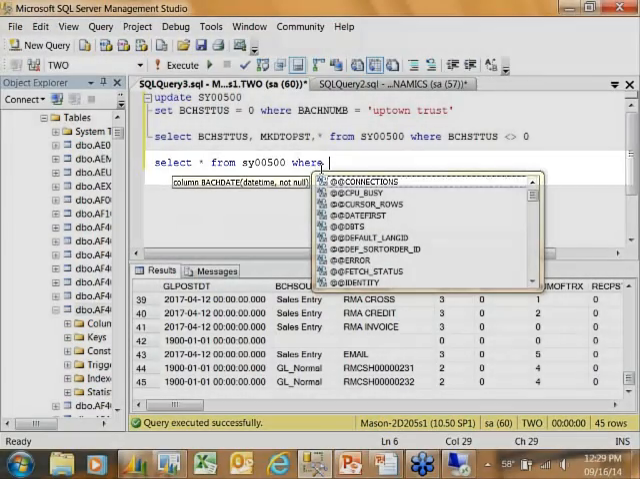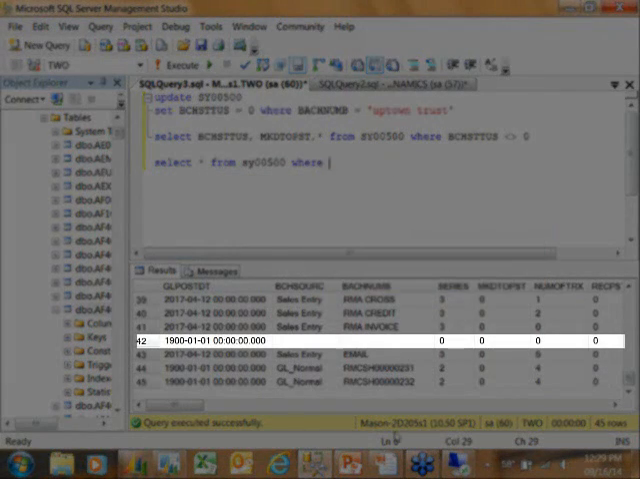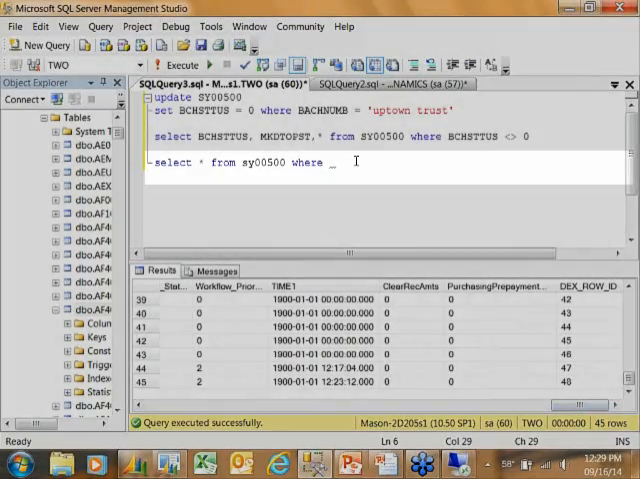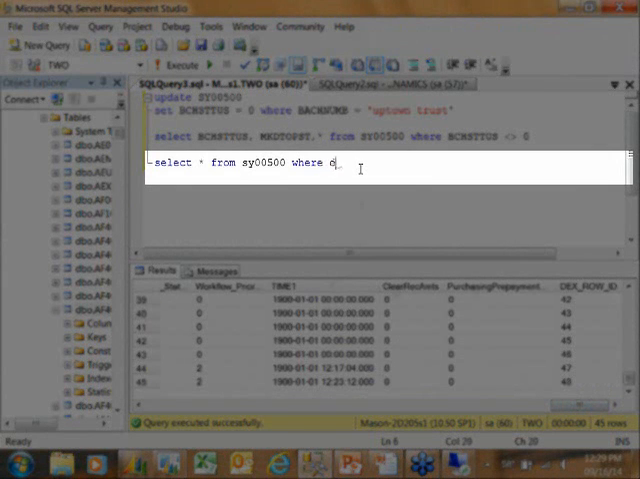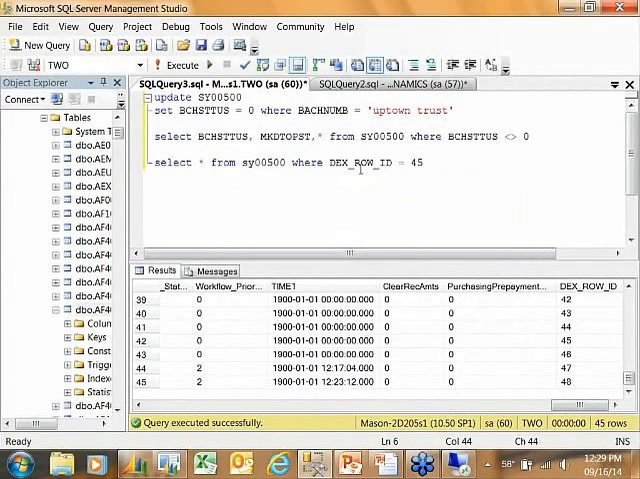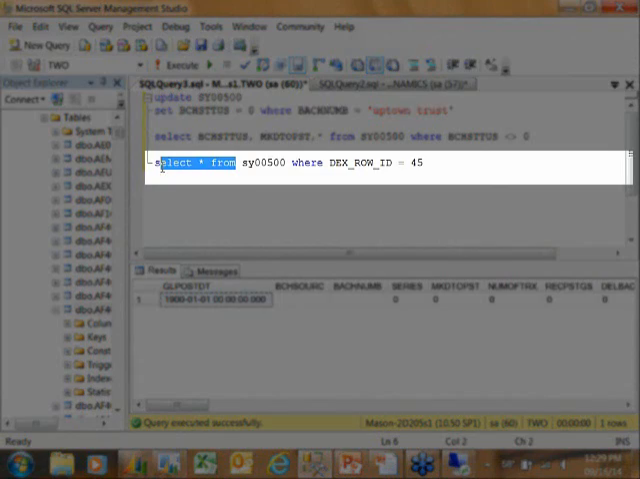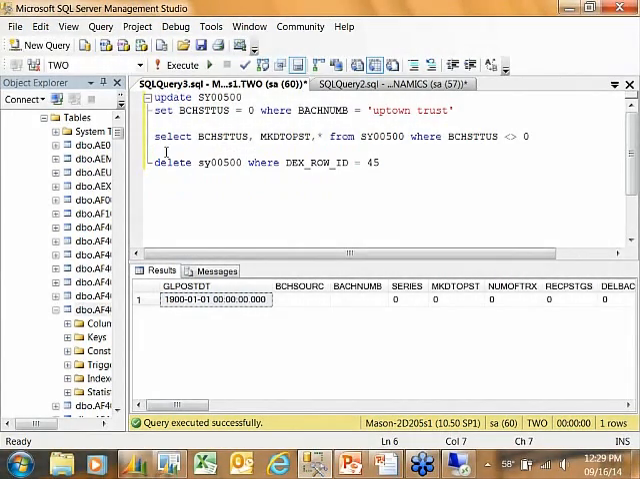I could do it one of two ways. Batch number equals 0, but I'm going to actually do what I preached to you guys. Line 42, the Dex row ID is 45. So I'm going to select it first, where Dex row ID equals 45. And I'm going to execute that one statement. I should just have my bad boy there. I do. And then I can just replace my select star from with the word delete. Delete that.